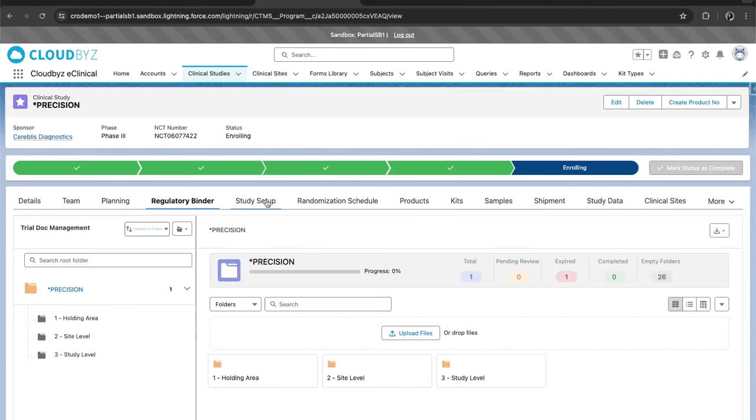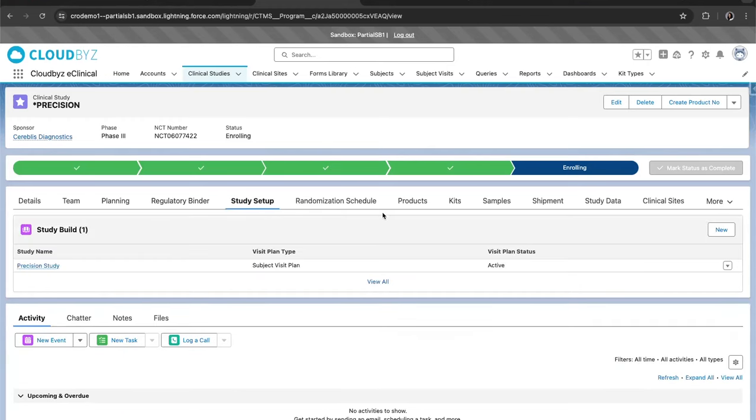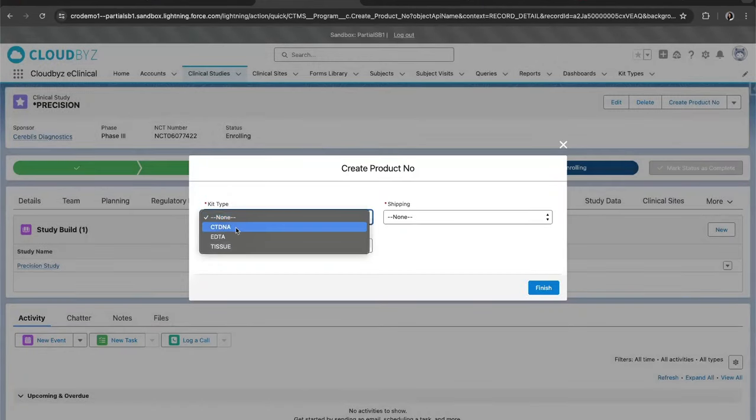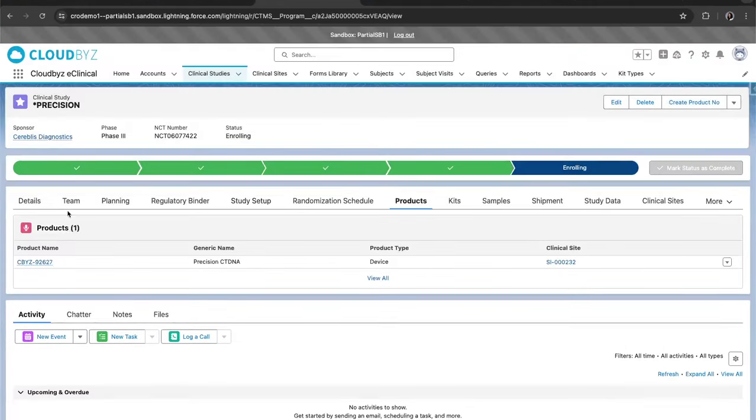Study setup is where we're doing a lot of our form building, randomization if applicable, and then setting up our products and our kits, that are samples and shipments and so on. So I would go ahead and create a product number, select my kit type, again configurable lists here, and enter in those details. Add additional fields on this page. I already have a product set up here, so we'll just take a look at that.